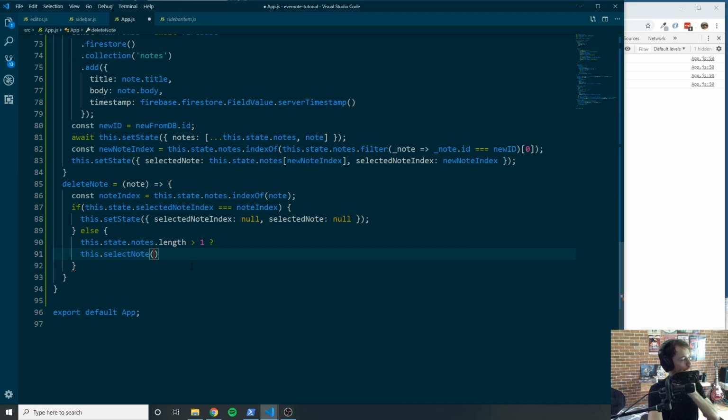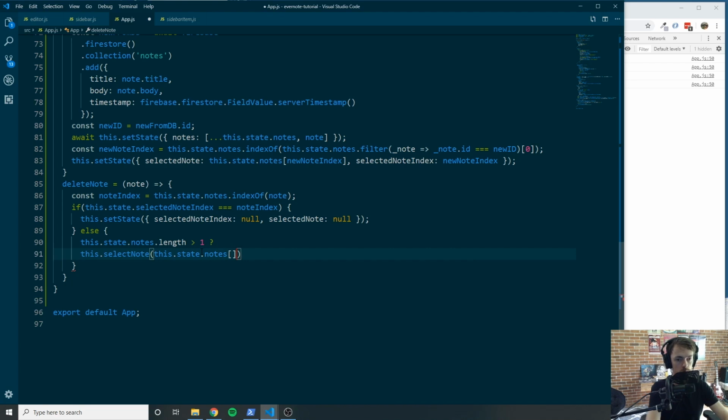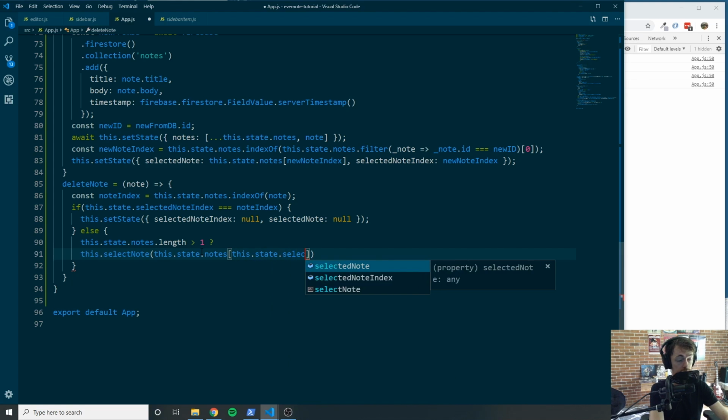Now, this is where things are going to get a little weird. So just try to follow with me and I'll explain it as I go. Okay. The note is going to be this.state.notes, and then we're going to access it by an index, which is going to be this.state.selectedNoteIndex - 1. And the reason why it's -1 is because now there's one less.